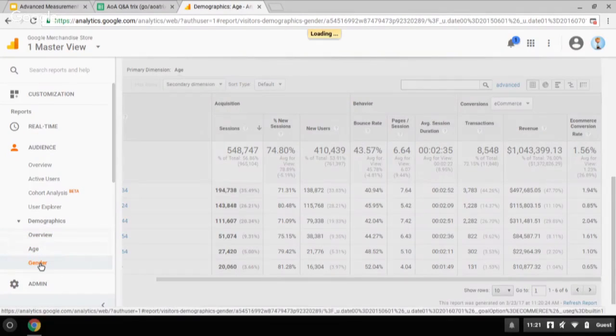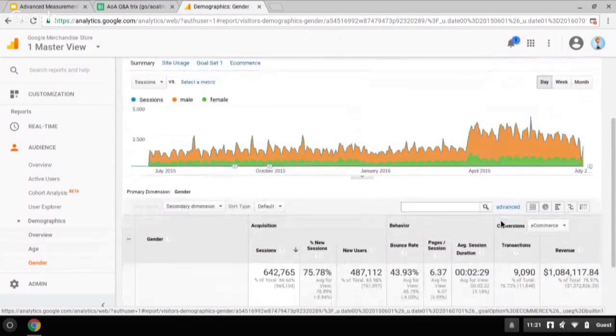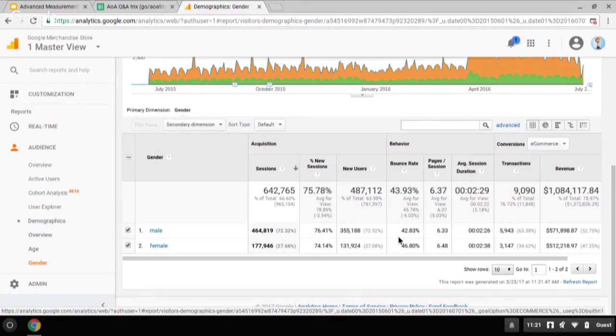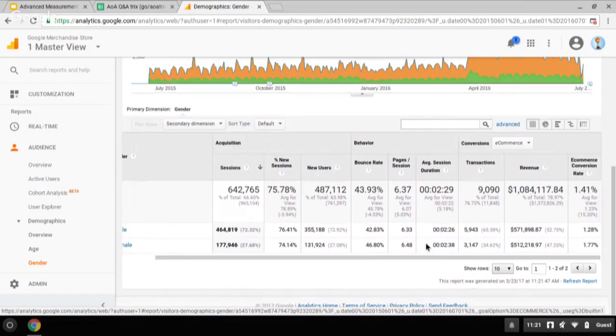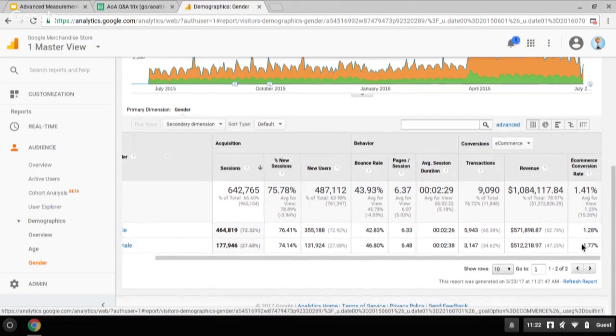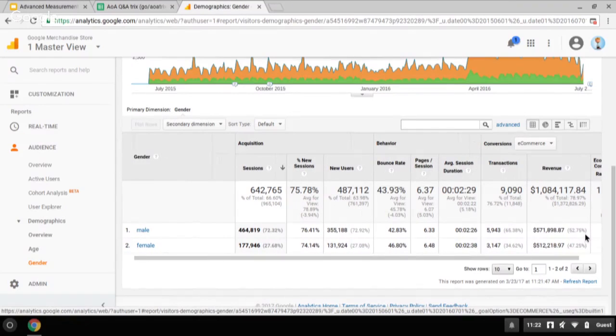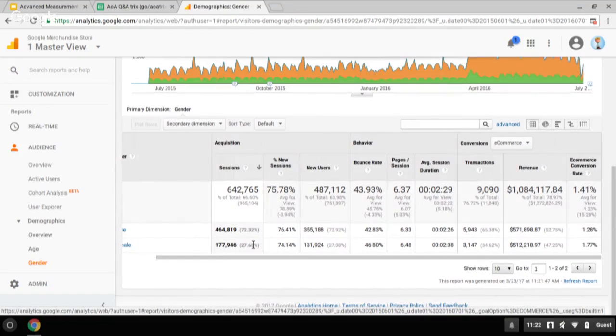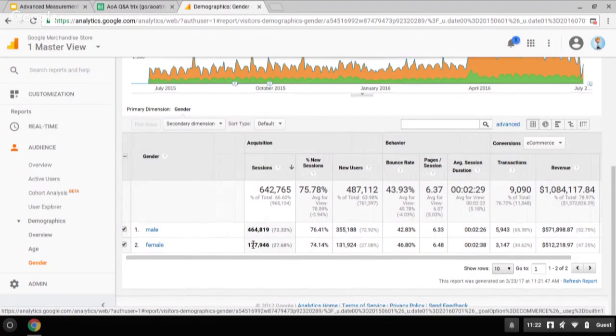And let's check out gender real quick. Maybe we need to adjust our creatives to attract more female customers here. Wow, yeah. So female customers are converting at a much higher rate than male customers, but male customers are spending more on this side. Maybe the average order value is higher, or maybe there's just more transactions. And there's definitely more sessions for males. However, females are converting at a higher rate, so maybe you can create some sort of seasonal campaign or some sort of campaign just targeting females.